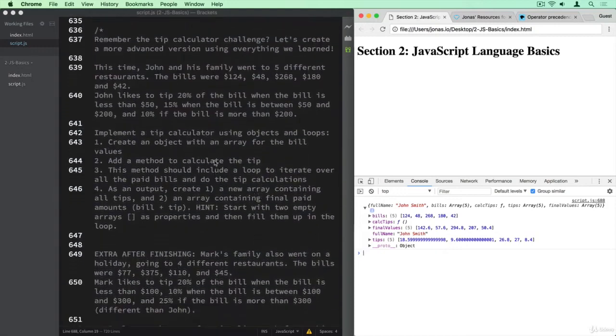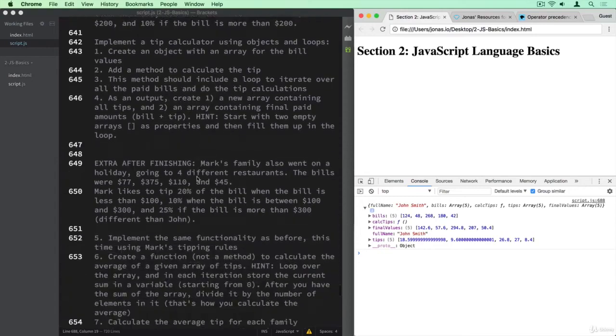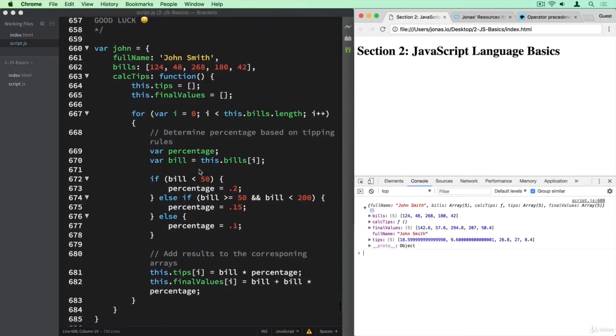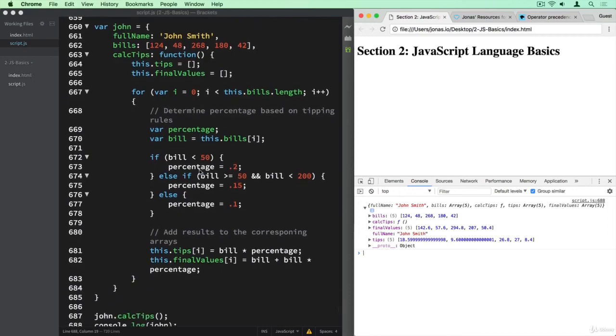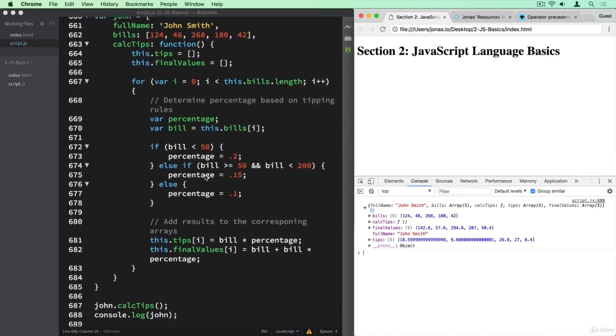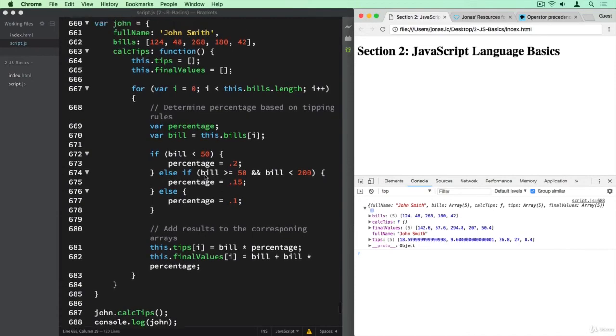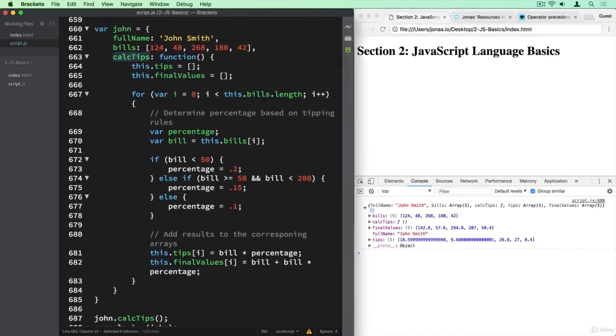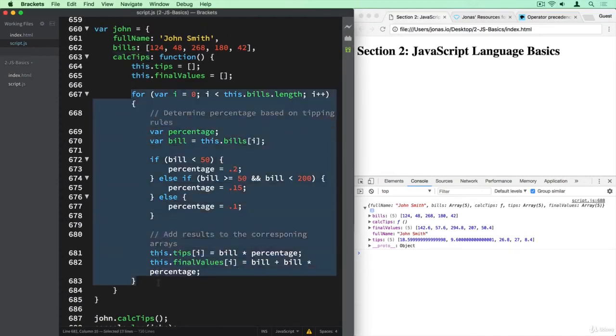Let's take a look. So add the method, then should include a loop, add as an output, create these 2 arrays. Okay, so the first part is finished. Let's take a look at it again, because it's quite a lot of code here, and this is by far the most complicated code that we have written up until this point in the course. So the hardest part probably to grasp is the fact that inside of this calcTips method, we have this loop that calculates all of the 5 tips basically at the same time, or one after the other, but automatically. So that's exactly the reason why we used the loop, okay?